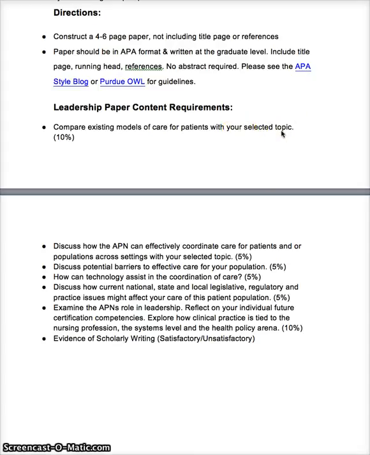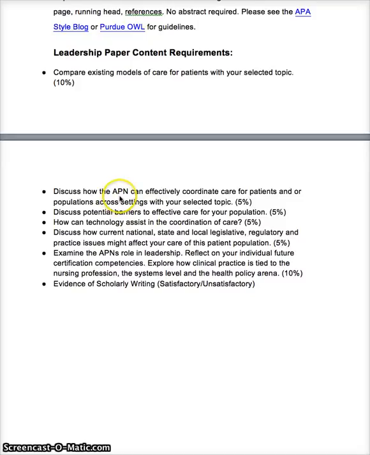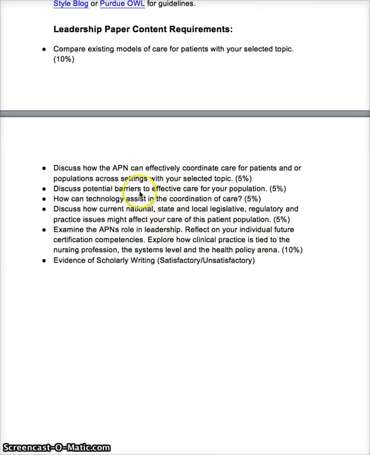So we're looking at not only how does your hospital or clinic treat this type of patient, but how do others in your community treat this patient? How do people in maybe Europe treat this type of population, more of a global perspective? We want you to address how you as the APN can effectively coordinate the care for this type of patient. Discussing potential barriers to effective care. This could be insurance, this could be scheduling, lack of providers, lack of access.